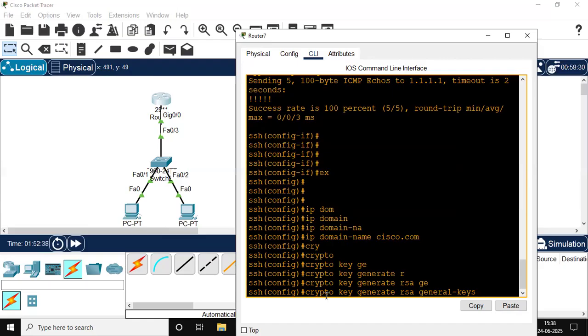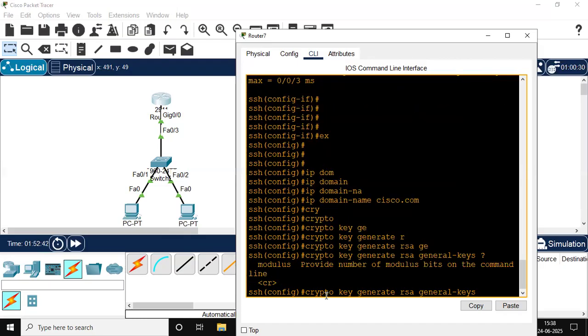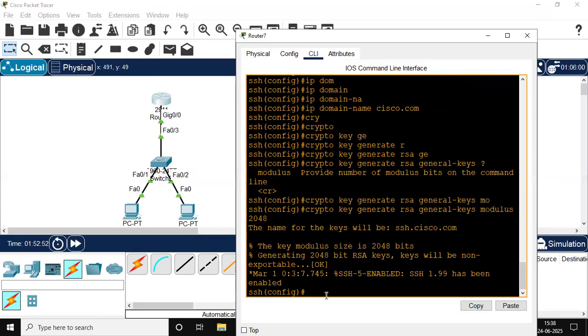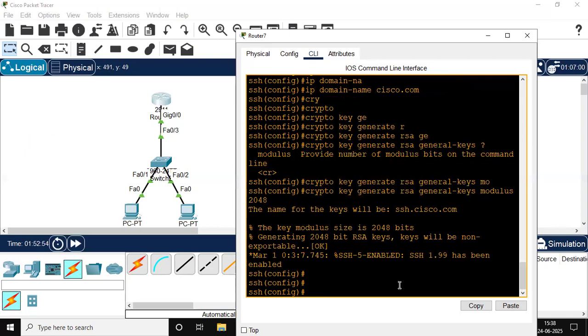Okay, key generate, and then you have modulus. Crypto key generate RSA, general-purpose keys, modulus. How many bits do I have to encrypt it? So I'll give 2048. Enter. Okay, see here you can see SSH is enabled. Now, first initially I changed the host name, and then I've created a domain name. Third one, I've created cryptographic keys.